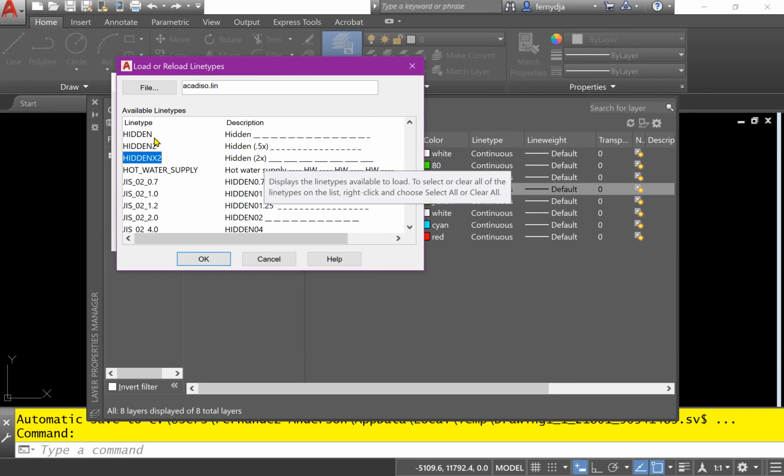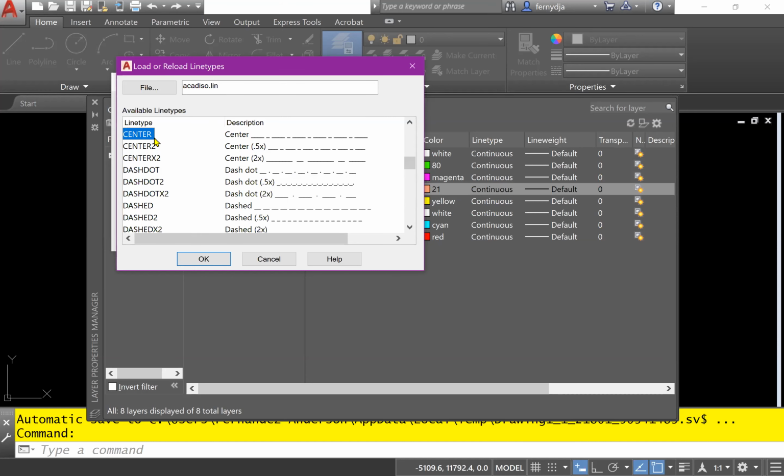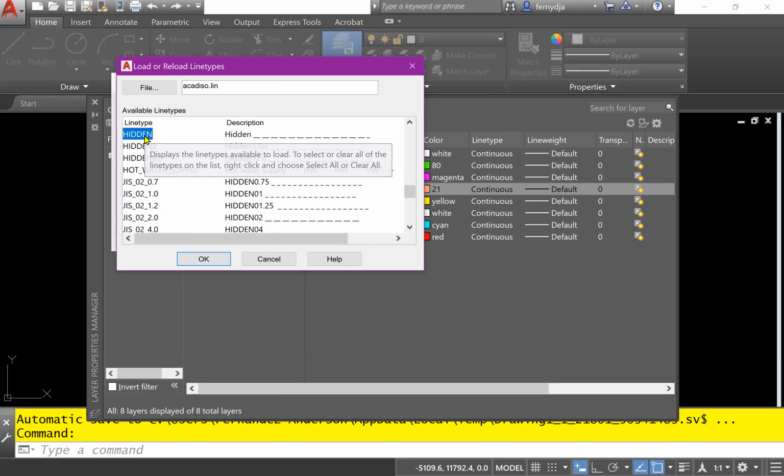Now the way you use that is, if you're going to use hidden, then you want to be consistent: when it's time for center, you use center. But if you're going to use center 2, then when it's hidden time, you use hidden 2. And if you're going to use hidden x2, then you would use center x2. So I am using center, so likewise, I will also use hidden. In the standard that I have, I use hidden.